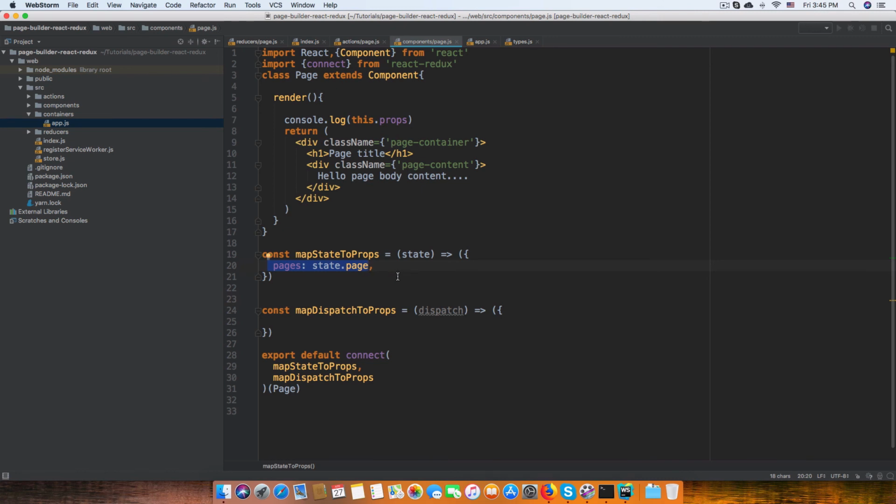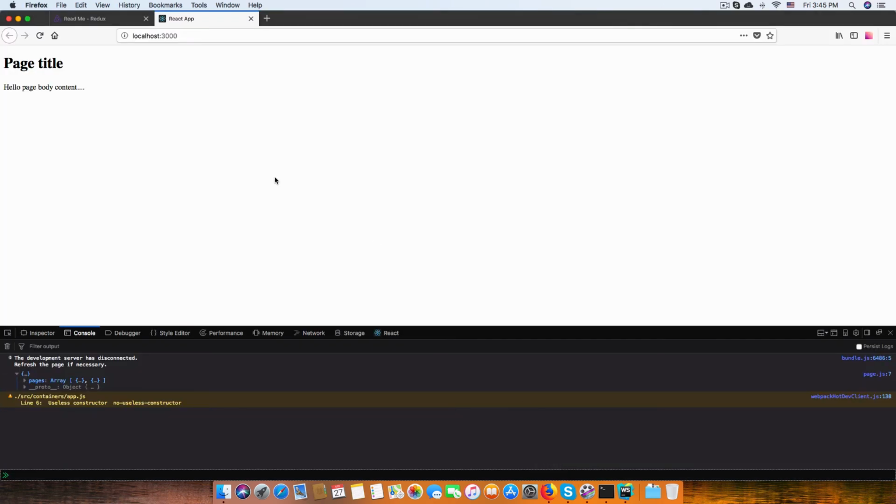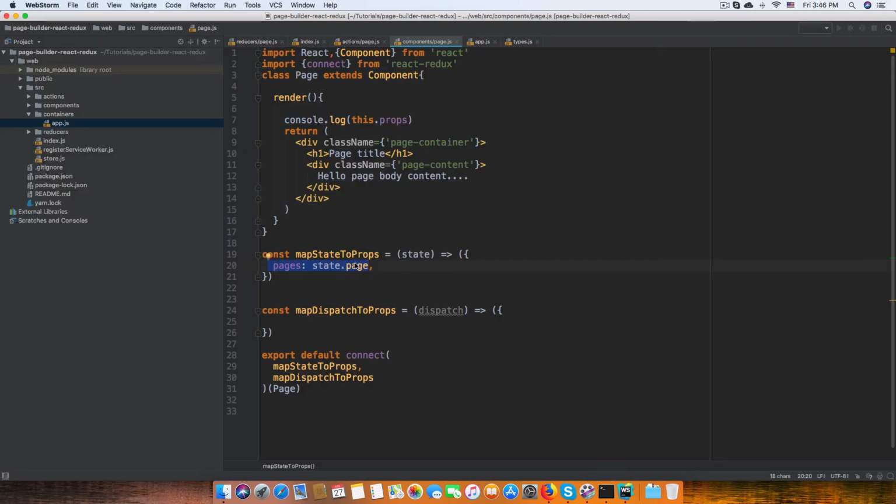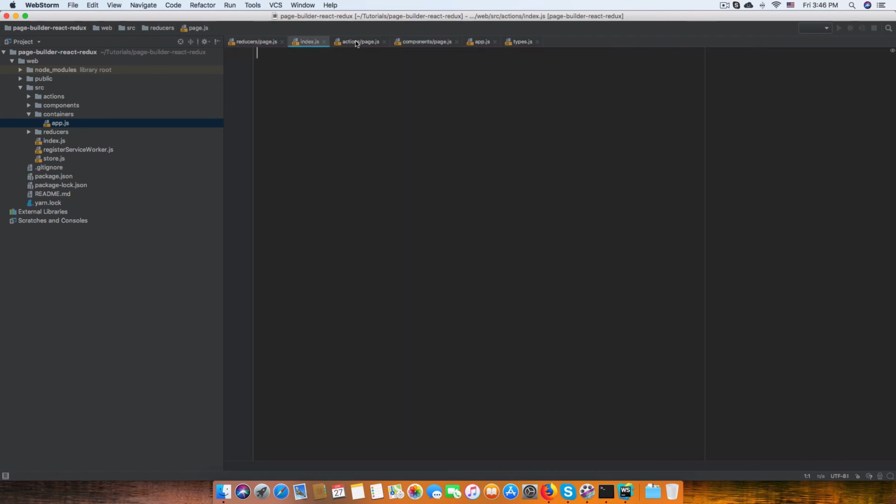Actually, I want to get exactly the page by ID, but for another lesson, for another video, I will add the React Router into the app. For now, I want to make a list of all the pages. Alright, so let's do it.